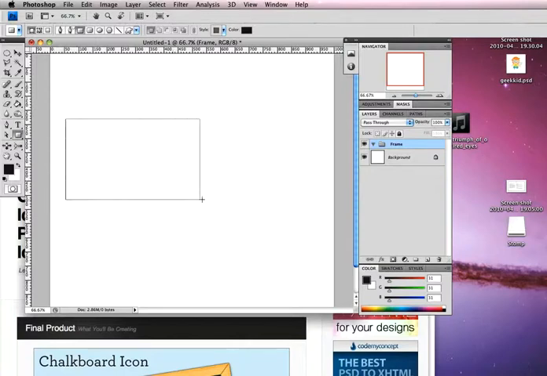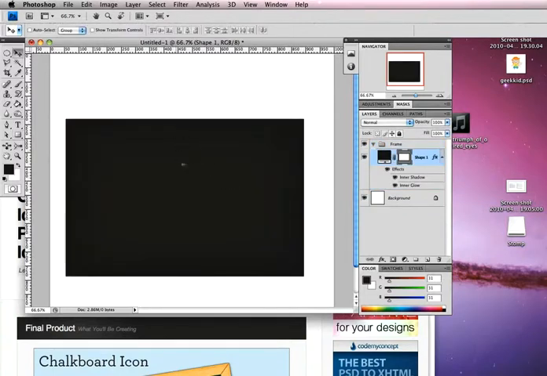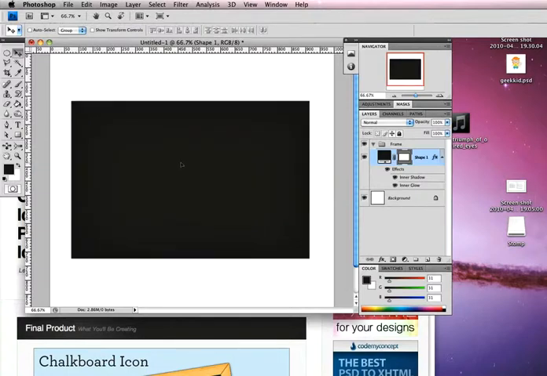So I'm going to grab that, bring that out somewhere like so, nice and big. Stick that in the middle, call that layer wood, and we're going to apply some layer styles.